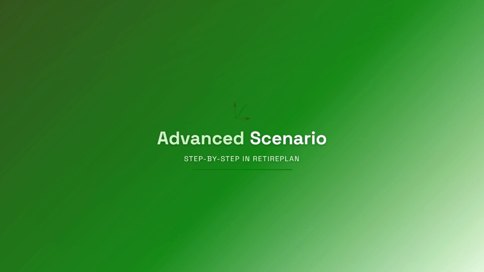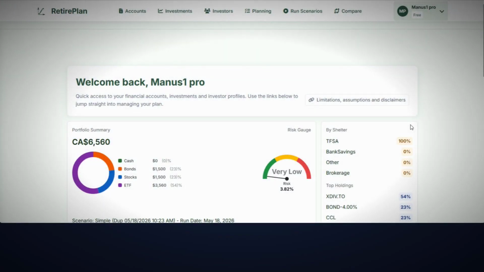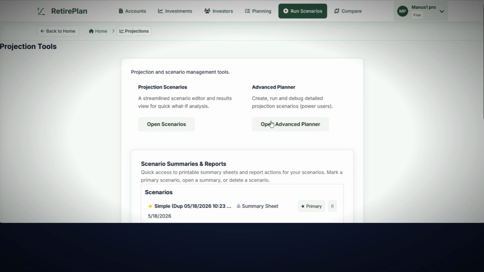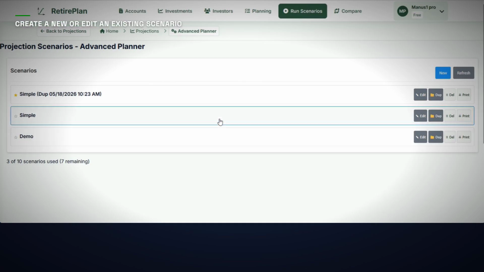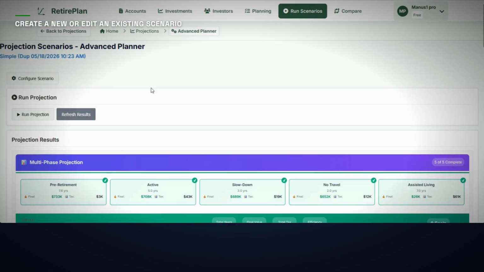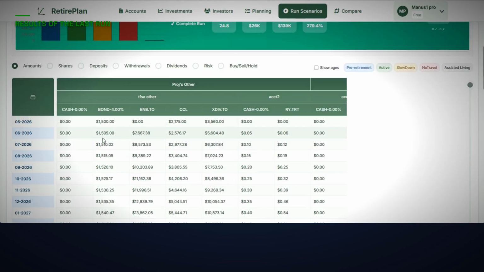Advanced Scenario. Choose Advanced Planner. Create a new or edit an existing scenario. You will see the results of the last run.